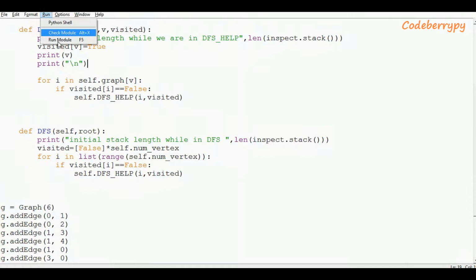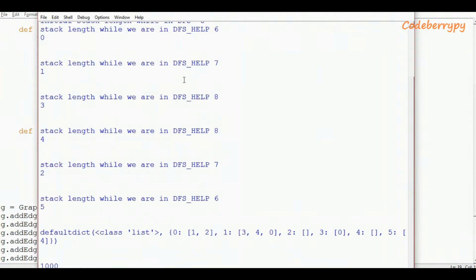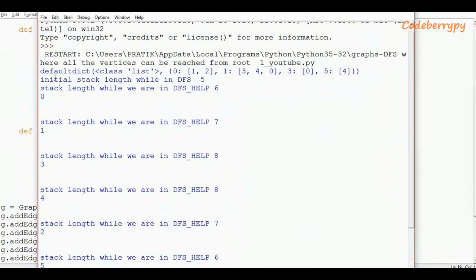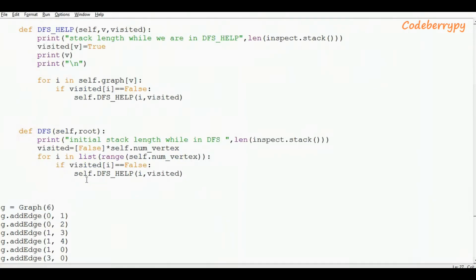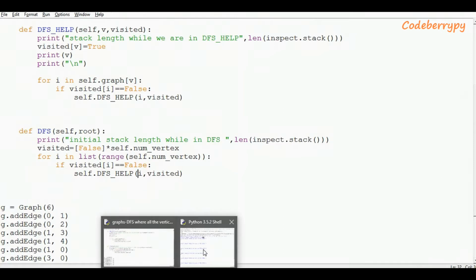If we run this program, we're going to see that it started from stack length 5, and then it called the DFS helper function, which means the stack length should have increased by 1.